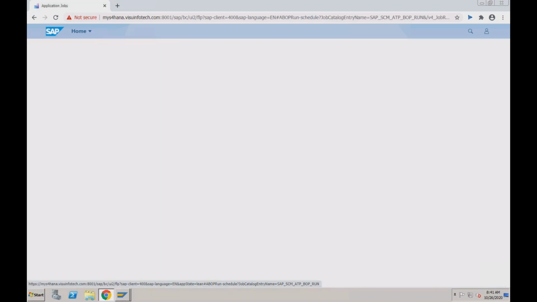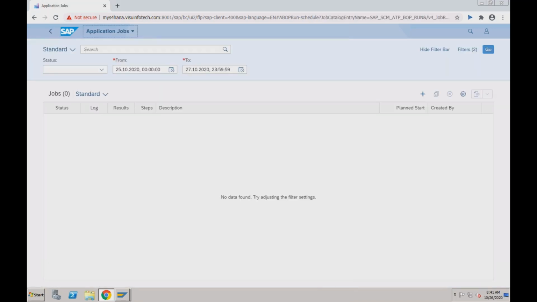Okay. So I'm saying schedule BOP run is the actual execution. Yesterday, if you remember, we used two transactions, one for manual BOP run and second for rescheduling. In the same way, if you are using advanced ATP, you will not be executing those transactions. You will be executing this transaction. So you'll be coming to this schedule BOP run.